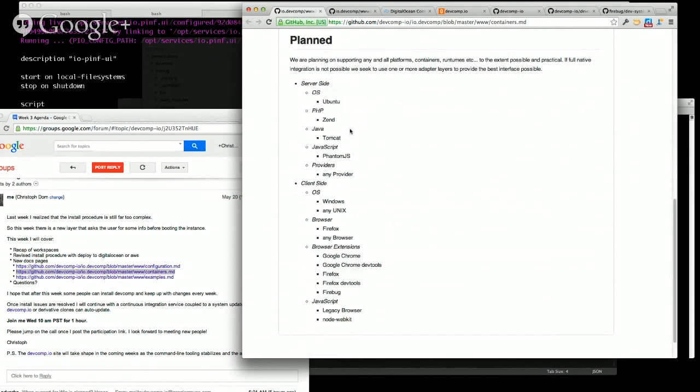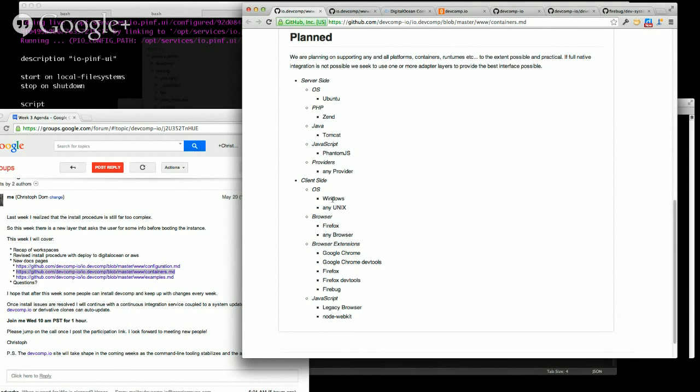So these are all the containers I want to support. So Ubuntu, that's there. I want to support Zend PHP on the server, Tomcat Java, Phantom.js through JavaScript, and Mozilla has a new runner too, Sweet.js, I think, and a few other hosting providers. On the client side, I want to support Windows, any Unix, Firefox, obviously, and then any browser. And then specifically, I'm going to get into these extensions soon.